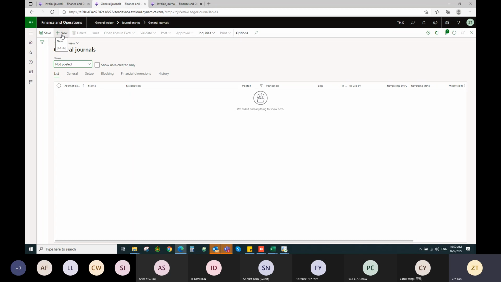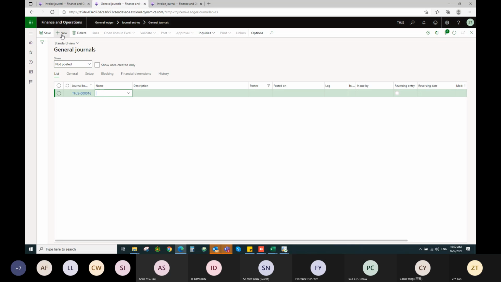The reason being, if we try to do the payment via AP, in D365, it doesn't allow you to select the project. Okay, because in our context, we need to have the project. So in D365, it doesn't allow us to select project, which is why we have to do it via GL. However, we have set up a special type of journal name for payment.